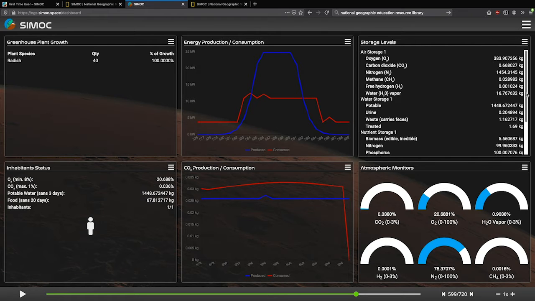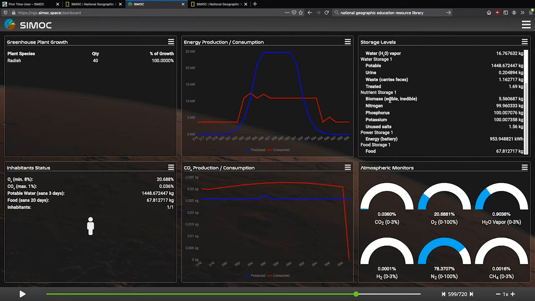Now let's go over here and look at biomass. So the biomass was at 11 kilograms and it drops to 5.5 kilograms. At the same time, our food was at 62 kilograms and it goes up to 67 kilograms. So that tells us that something happened. This means the radishes were harvested.